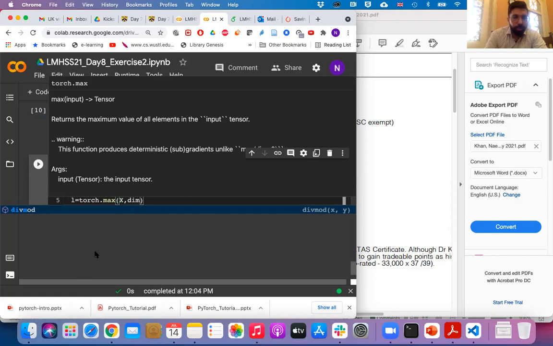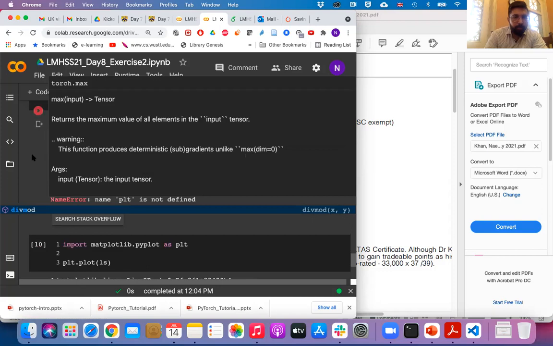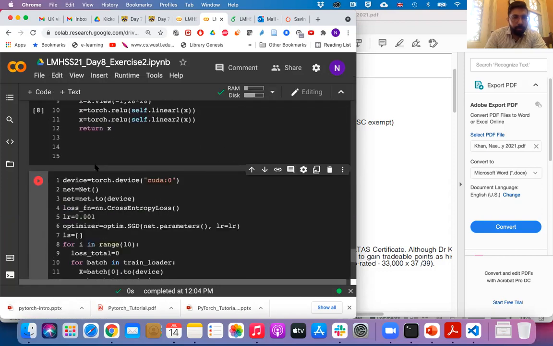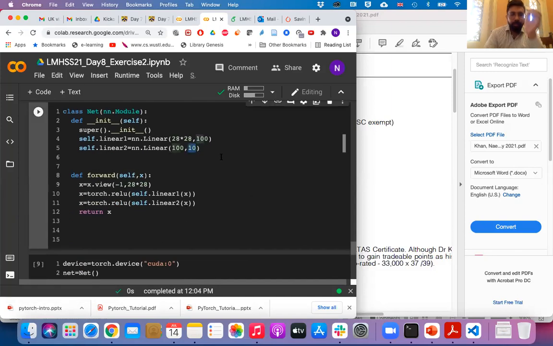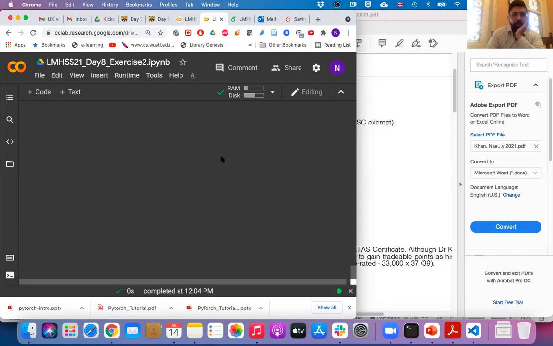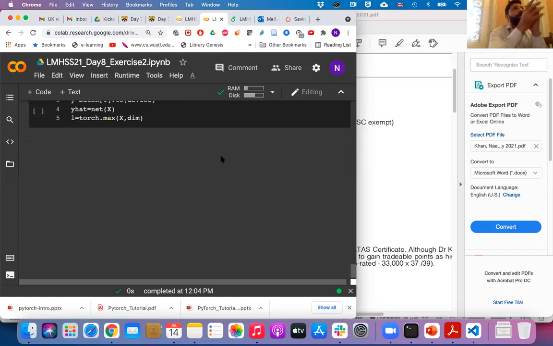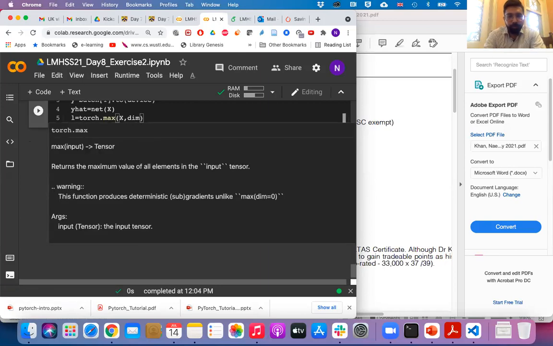Let me just double check. So let me come to my network and let's look at the network. So the output network shape is 10. 10 is along the row. So I think I have to find, my data entries are in rows. So I have to take the maximum along columns. So dim is equal to 1.